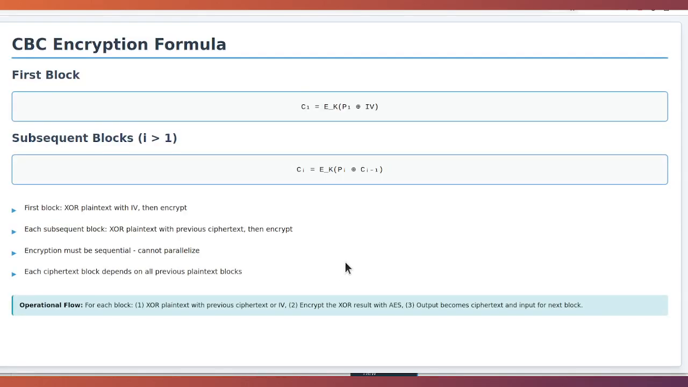CBC encryption formula. Now we're ready to examine the mathematical definition of CBC encryption. The encryption process consists of two formulas, one for the first block, which uses the IV, and one for all subsequent blocks, which use the previous ciphertext. Understanding these formulas is essential because they define exactly what operations must be performed and in what order. For the first block, the encryption formula is C1 equals E sub K applied to the quantity P1 XOR IV. Let's break this down step by step.